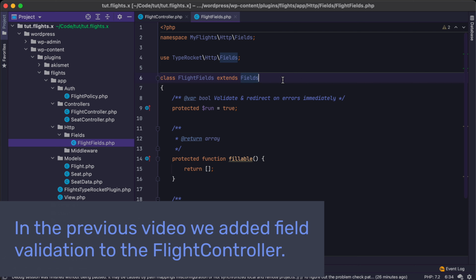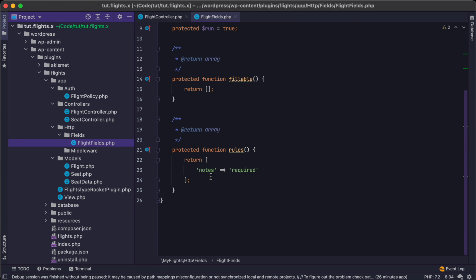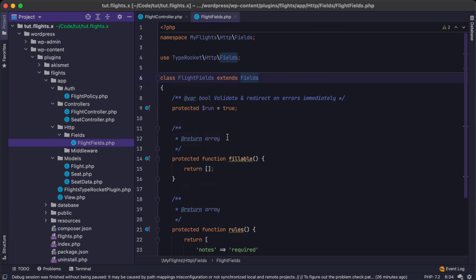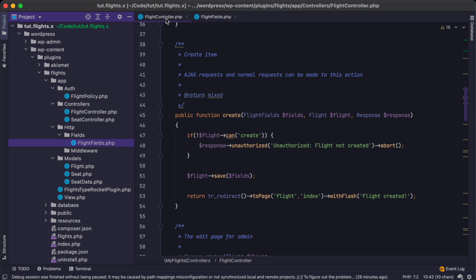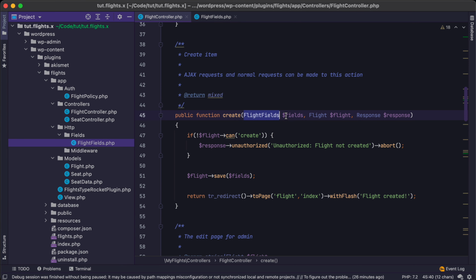and then essentially replicate it for our seat post type. So we have this flight fields class and that handles all of the field validation for us. And if we scroll down here, we'll see that our rules are that the notes field is required for our flight system. Now, in order to get this to execute in our controller, we imported it into our methods create and update. And then essentially this flights controller is automatically going to execute because we set it to run true. And this means whenever we set run to true, that flight fields class will execute when it is imported into the class. So it's going to run immediately before we do anything inside.